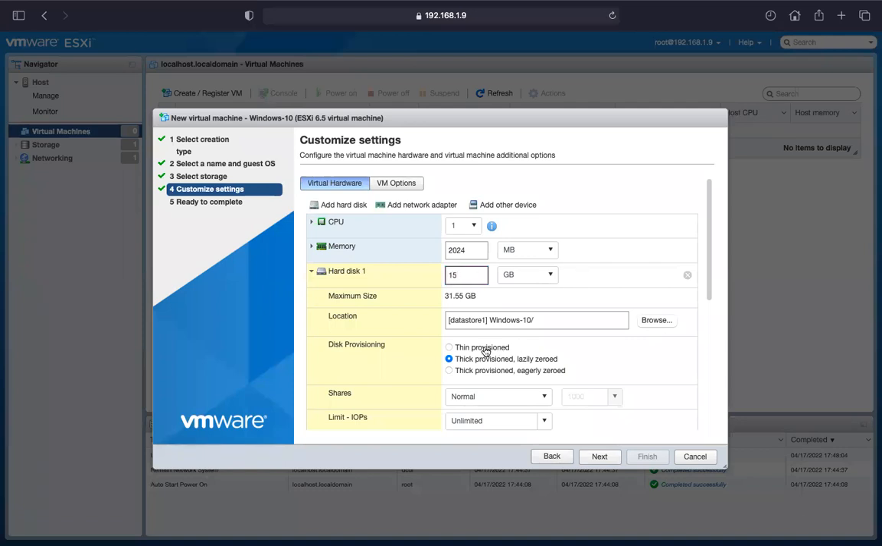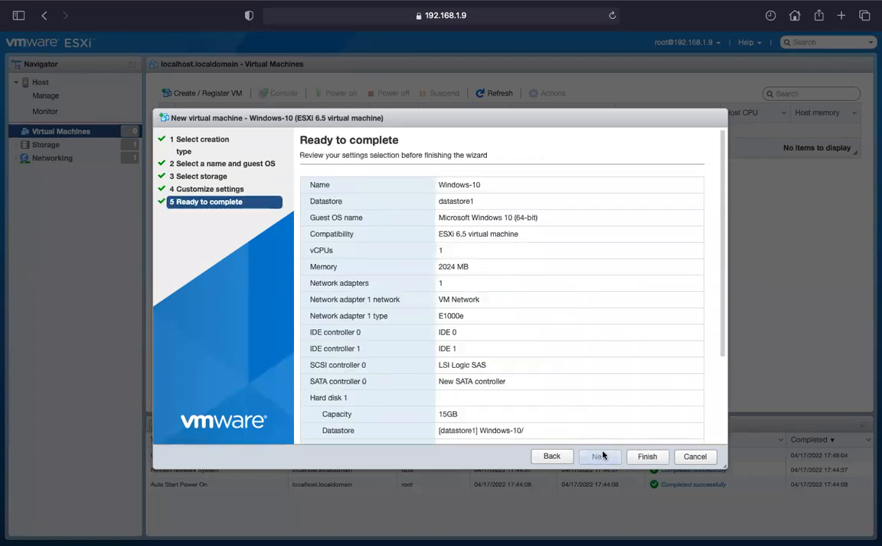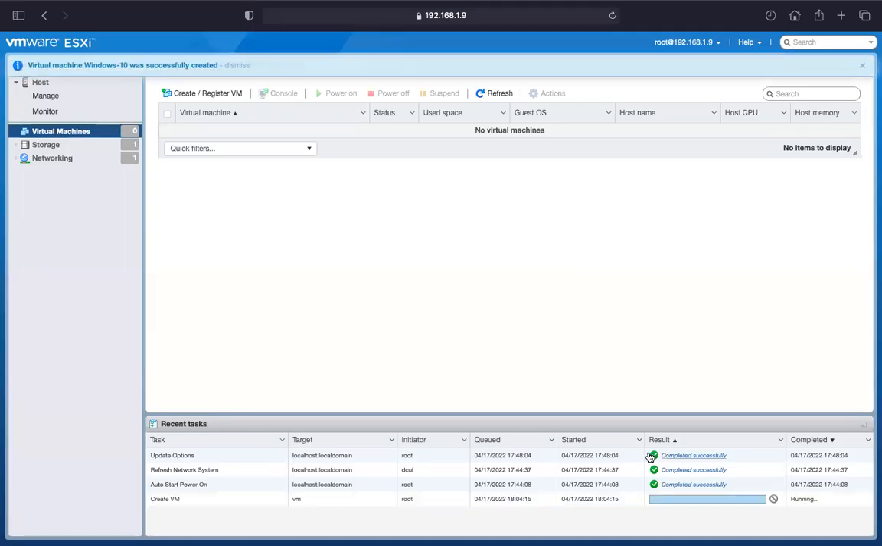That's it. And make sure you proceed with thin provision. We have 3 different options: thin provision, thick provision lazy zeroed, and thick provision eager zeroed. Thin provision can help us save space on our storage. Next, and finish. Now we have successfully created our virtual machine.